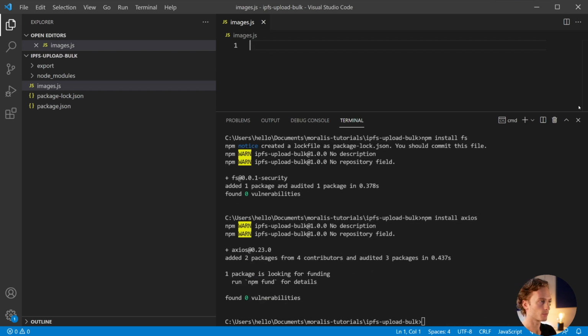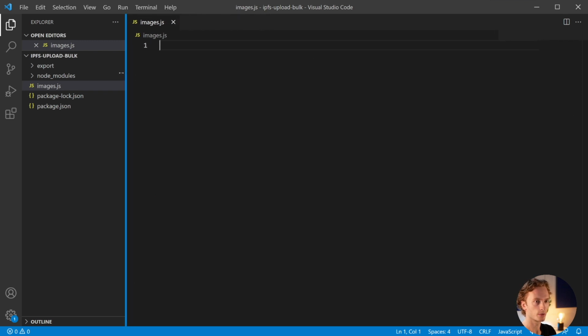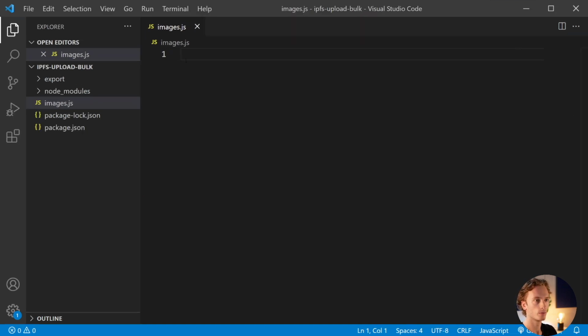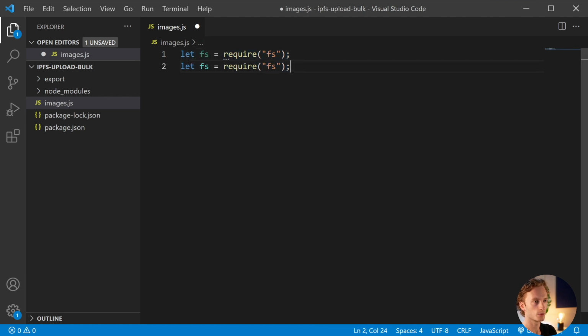And then at the top, we can close the terminal now. We're going to let fs be equal to require fs, and same thing for Axios. We're going to import those two packages.